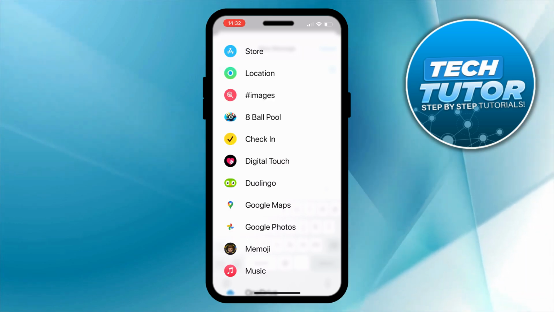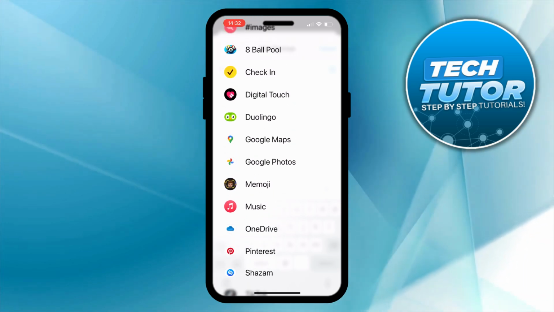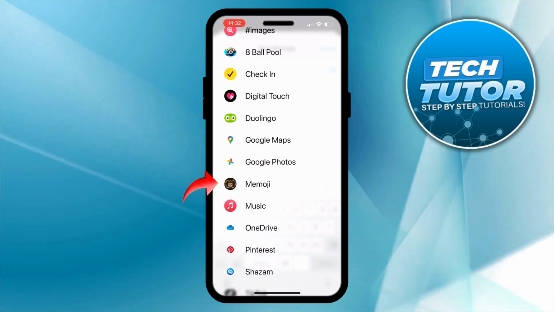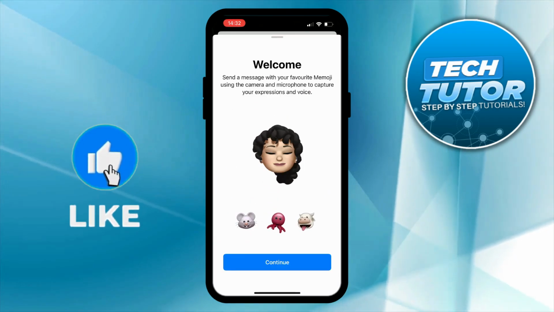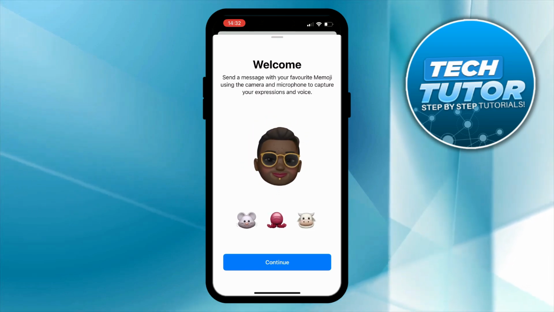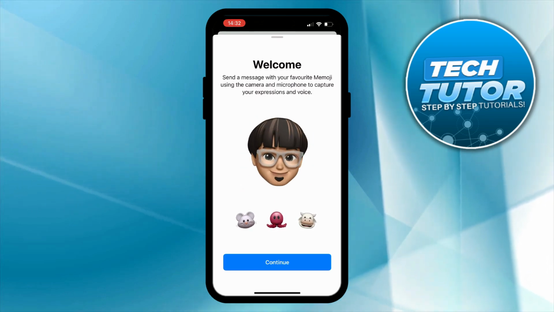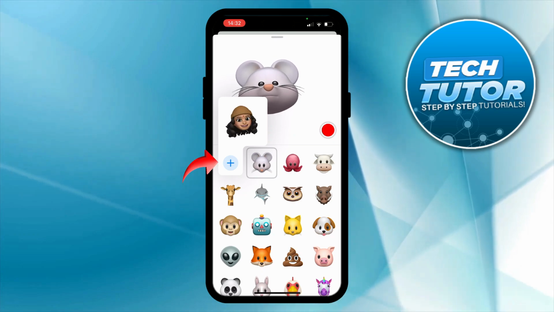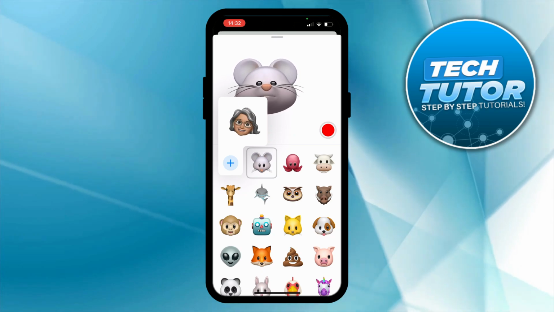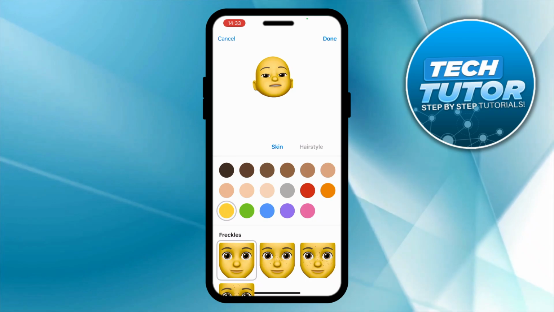What that's going to do is load up some more different apps and icons and things like that, and you're going to see the option for Memoji here. So what you want to do is give that a press, and this way you can come to create your Memoji. So what you can now do is press the blue continue button at the bottom, and then press onto the plus button, this plus circle icon here, and that's going to take you to the Memoji creation screen.